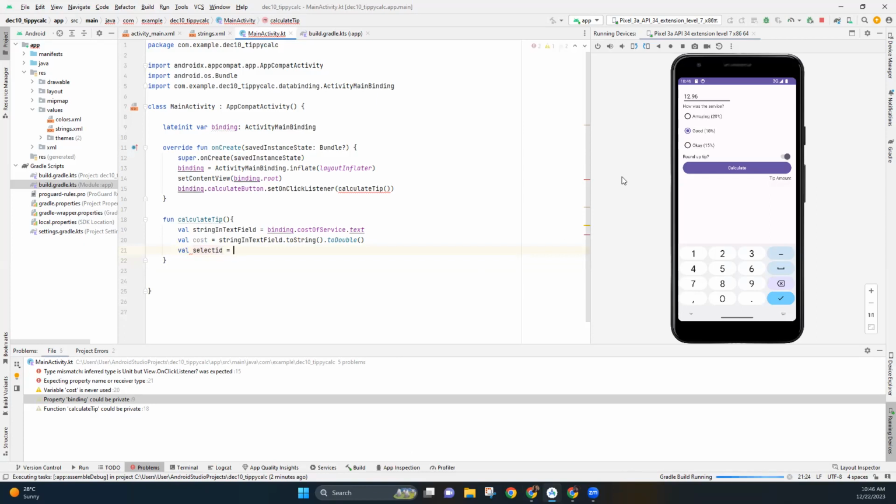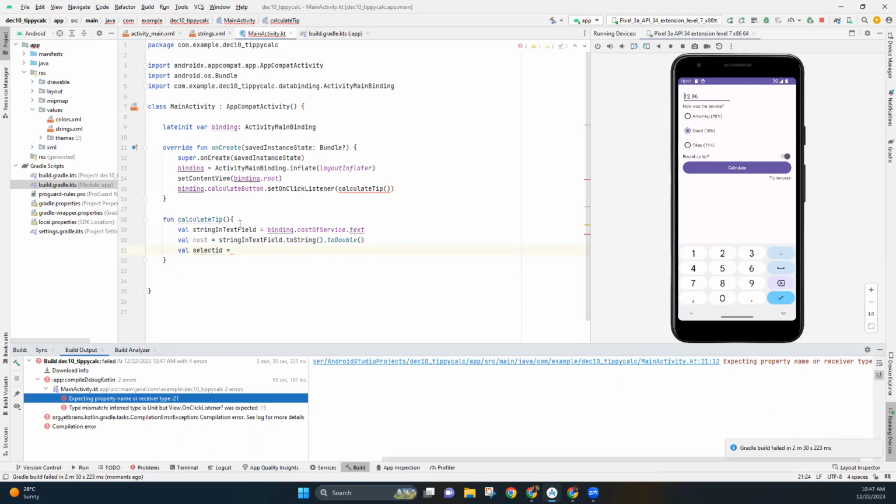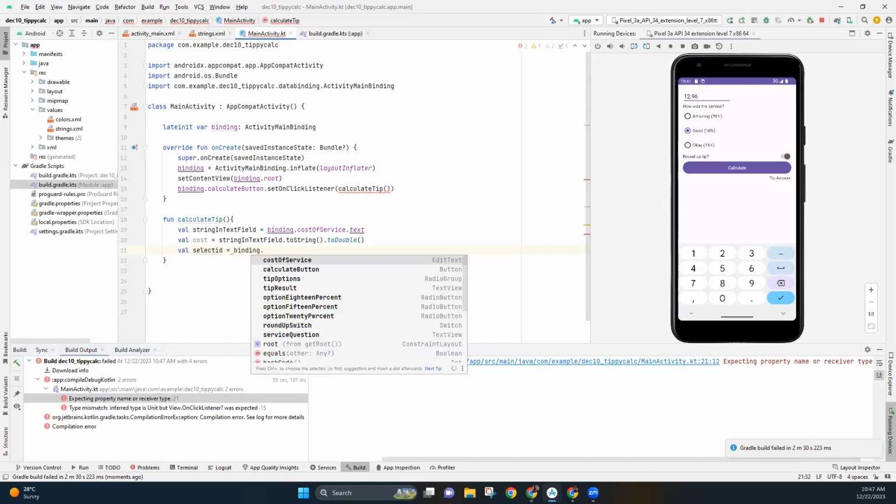After that, I will be able to use the ID, and then based on the ID, I can define an algorithm that will decide the percentage value. I can define a while loop or, I mean, an if else, and I can select the percentage values based on the selected ID. So I need to select the ID that is given in the radio buttons.